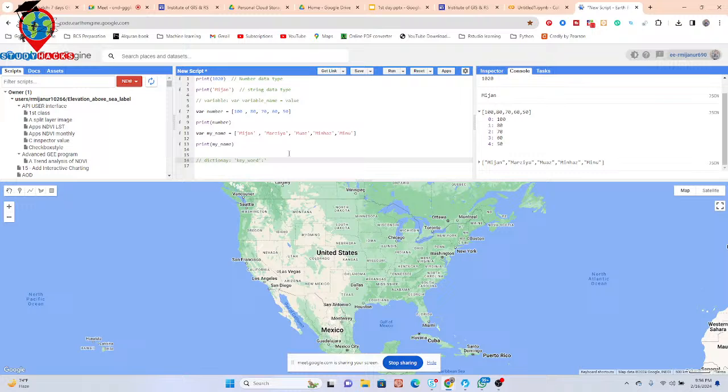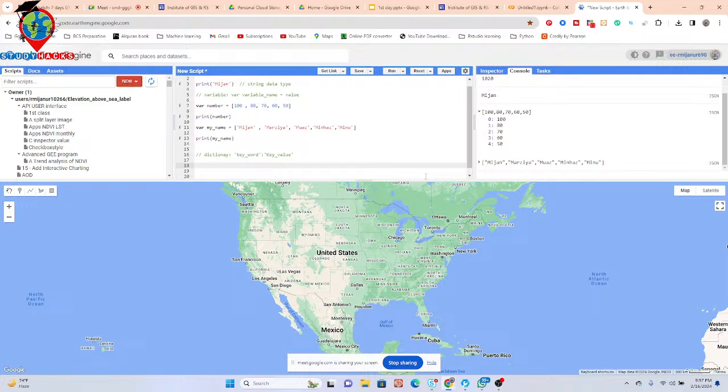Another part is called the key value. Mainly keyword and key value make one item in the dictionary. A dictionary has a keyword and key value. Suppose I just take a... For the dictionary we must use the curly bracket: curly bracket start and curly bracket end. For the list we are using the square bracket.